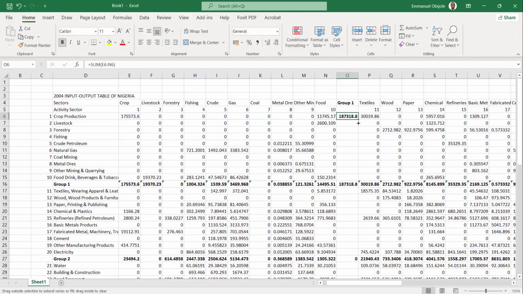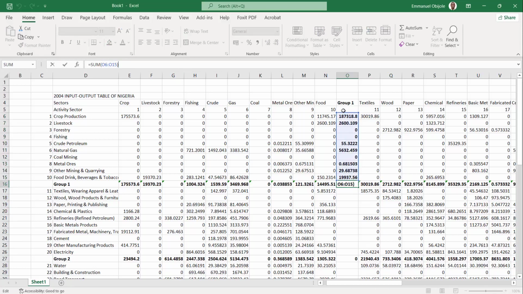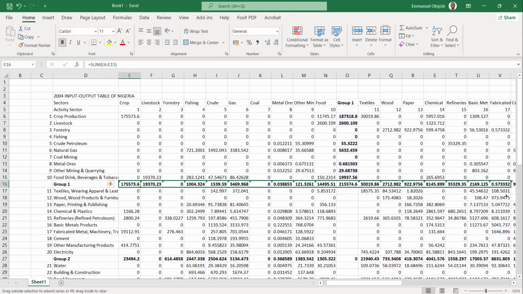Now you drag down. Now I'm going to drag down to this point. I want you to just observe something. This particular place, the one below 215,574.6, already has a formula, like it's summing everything you have across. Like if I just tap on this now, you see this formula is summing from O6 to O15, because we already implied a formula here and just drag through, right?